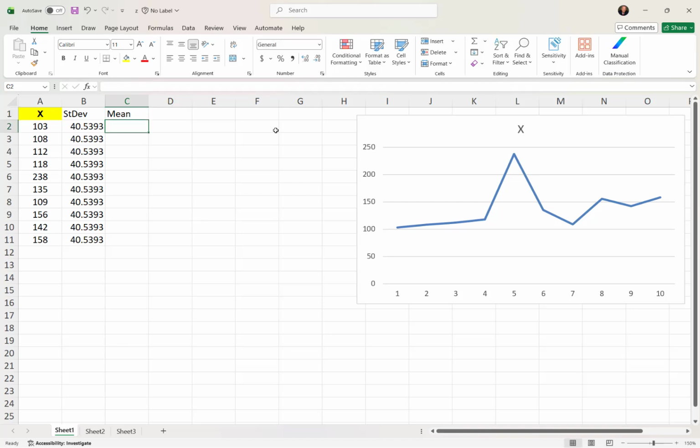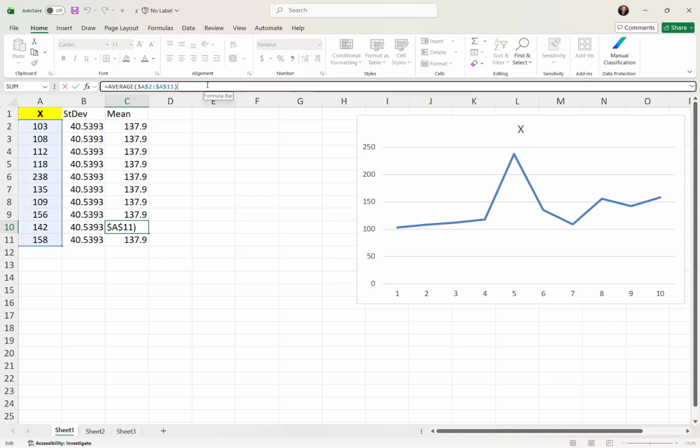I'll do the same over here. Equals average of these numbers right here, and then I'm going to hit F4 and close parenthesis, enter, and I get the mean is 137.9. When I copy that down, you can check by clicking on any one of those and clicking in the formula bar, and you'll see the blue here and the blue shaded here. That tells me what everything is referring to.